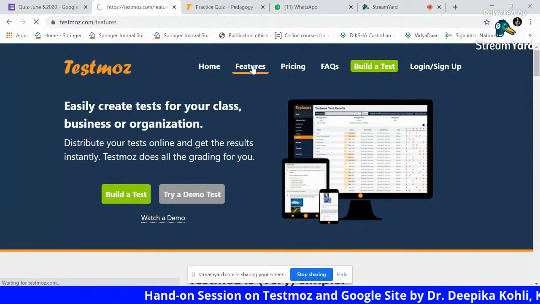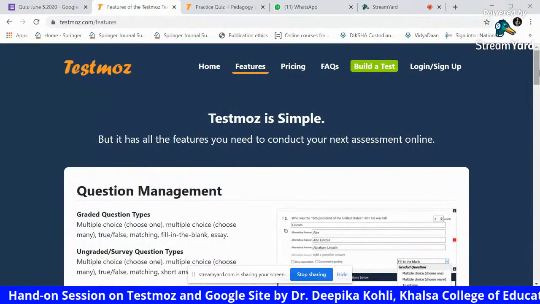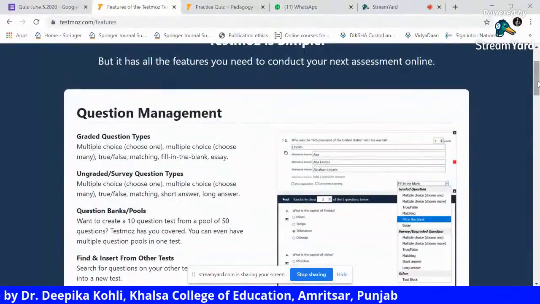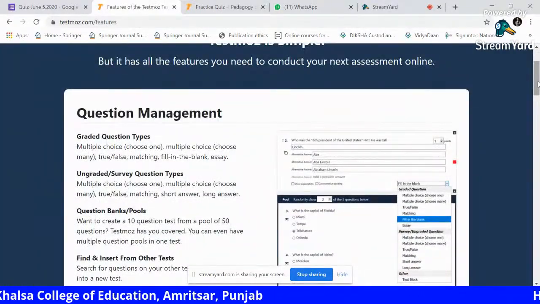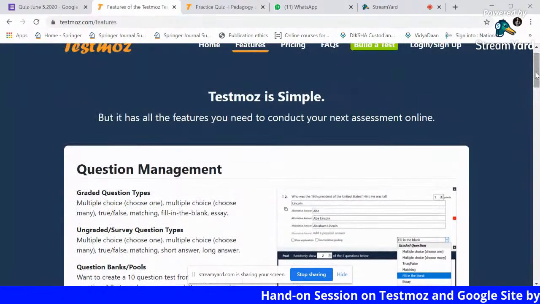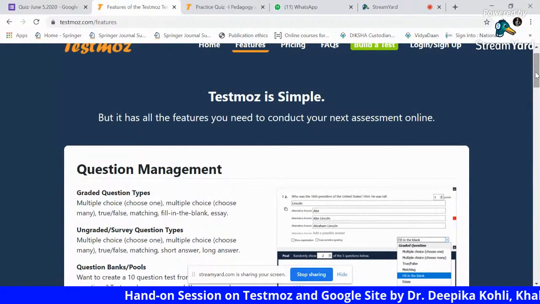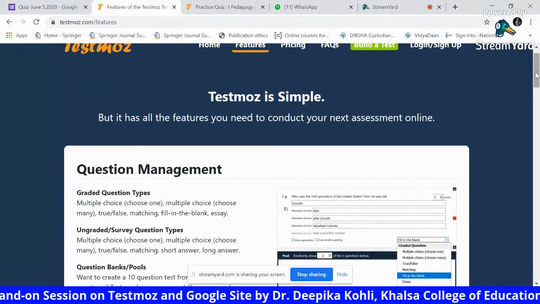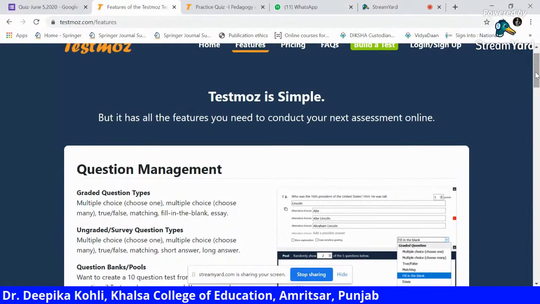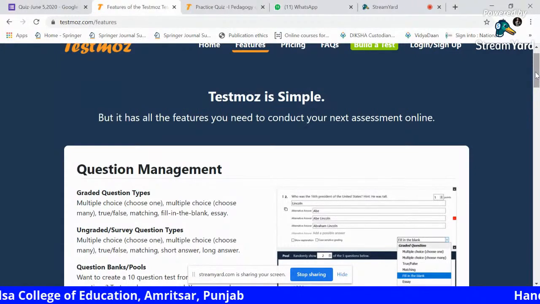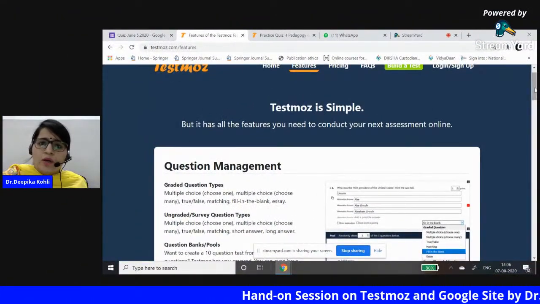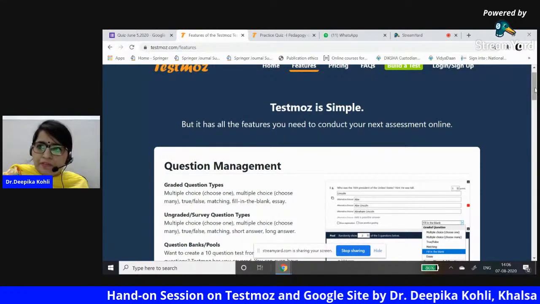There are certain features related to Testmoz. These are some of the features, but remember, no doubt we can create different types of questions here, but if we want more features, we have to go for a paid version. So today I'll be focusing only on the free version. I'm not going to focus on the paid version. In the free version there are certain restrictions, like you are not able to access everything freely.